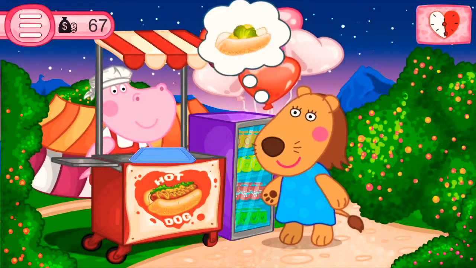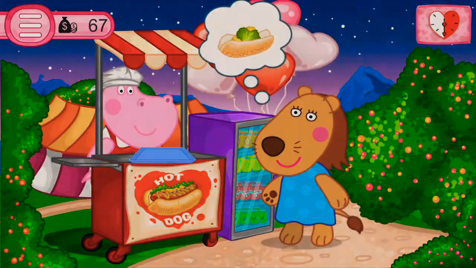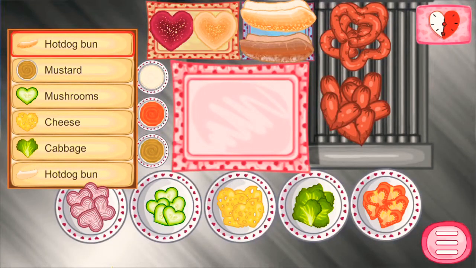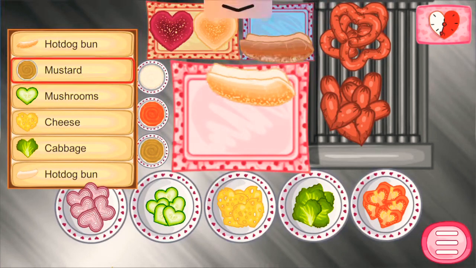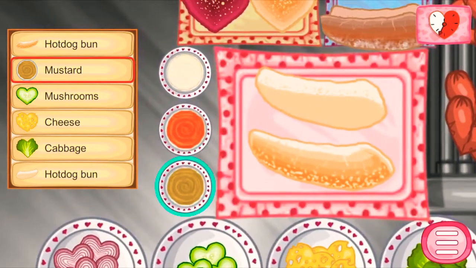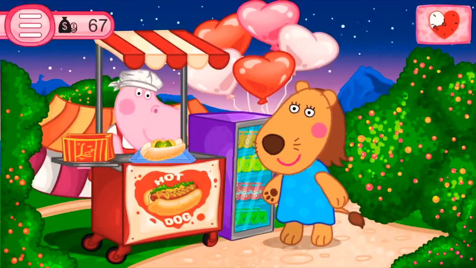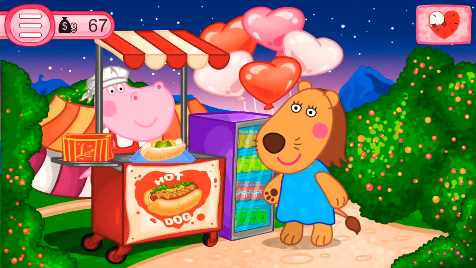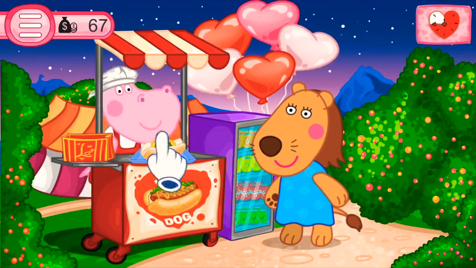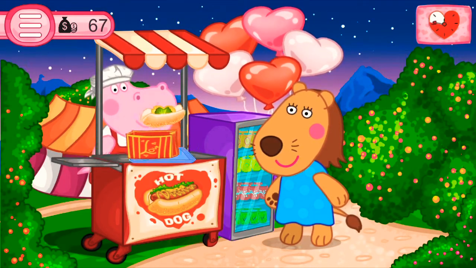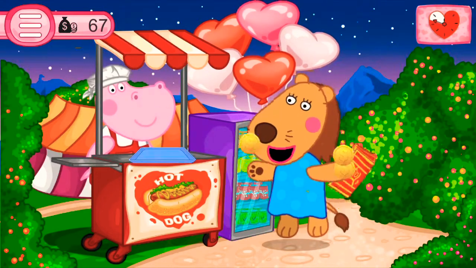Client ordered hot dog passionate temperament. Put this bun on the plate. Tap on the sauce. Run your finger on the dough. Find the correct ingredient and tap on it. The order is ready. Tap on the order to give it to the client.